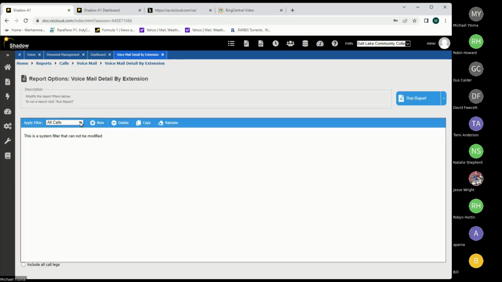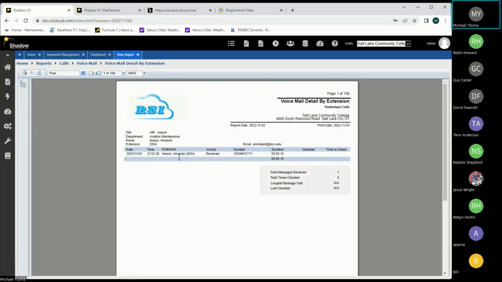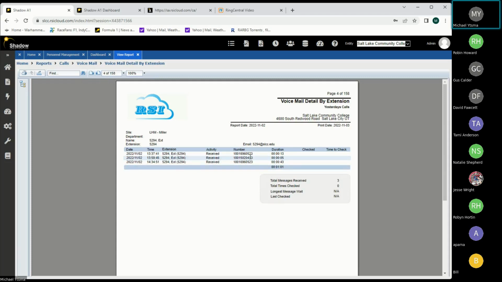Then we'll show, for yesterday's calls, the extension and the date and time of the call, the phone number, and how long that person was in the actual voicemail system. Unfortunately, we don't know with this particular phone system if they actually check the voicemail or not. We just don't get that metric, sadly. But you can see all the different extensions and all the different numbers that call into them.